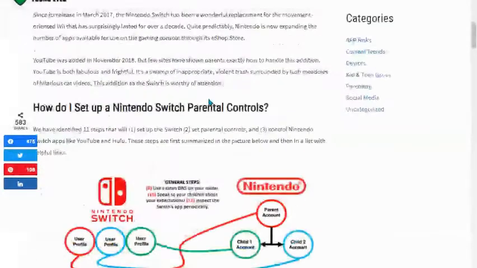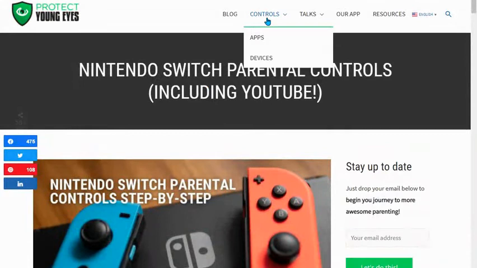You can see everything. This is the most important part of Protect Young Eyes to me, the controls for apps and devices. That's where I get the most information, and that's why I really love Protect Young Eyes, because it has really detailed information about all different kinds of apps and devices. You can take time to go through it at your own pace, pick things that your kids are interested in, learn about what they are playing, see that gameplay, and decide if it's age appropriate or not and work with them.